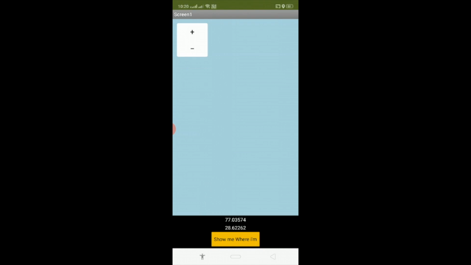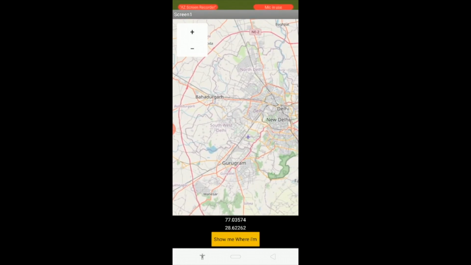Now I'm going to click on Show me where I am, and you can see I'm in Delhi right now. Okay, so this one is not going to show you the exact location. So what should you do? You have to increase the zoom value. So I'm going to increase the zoom amount.